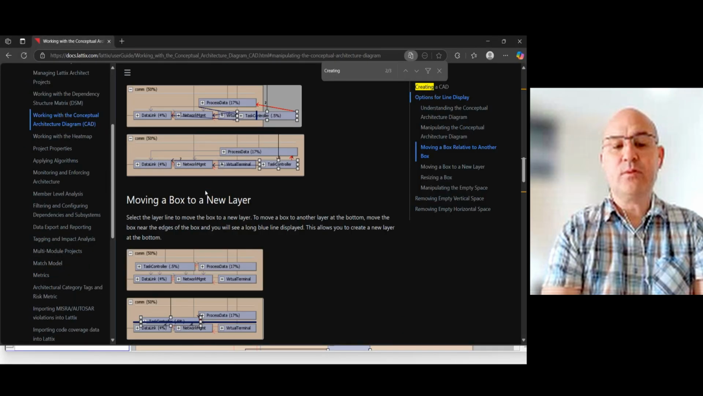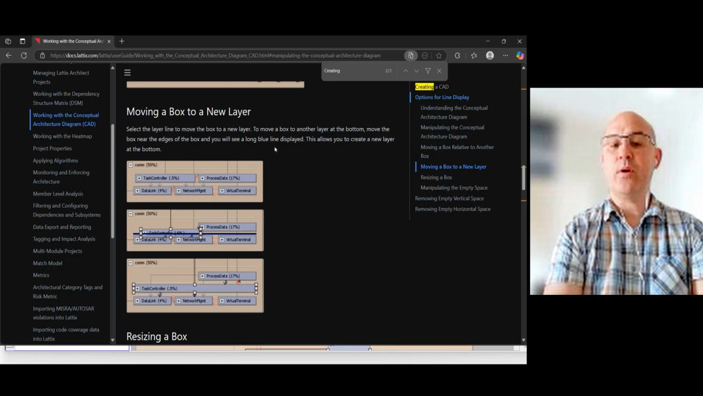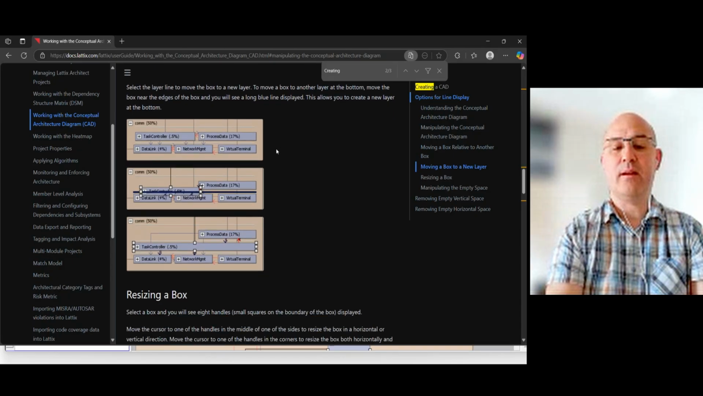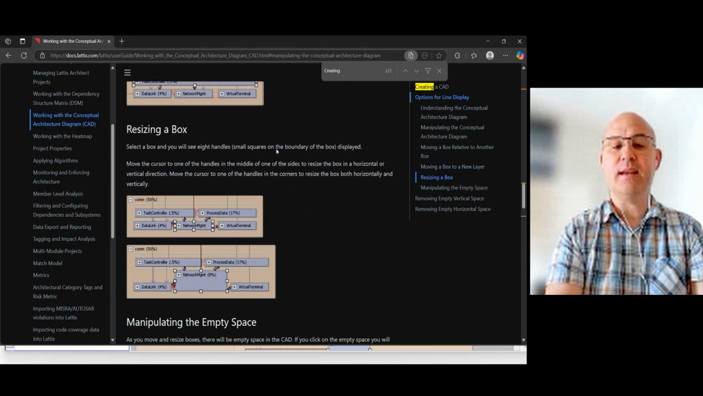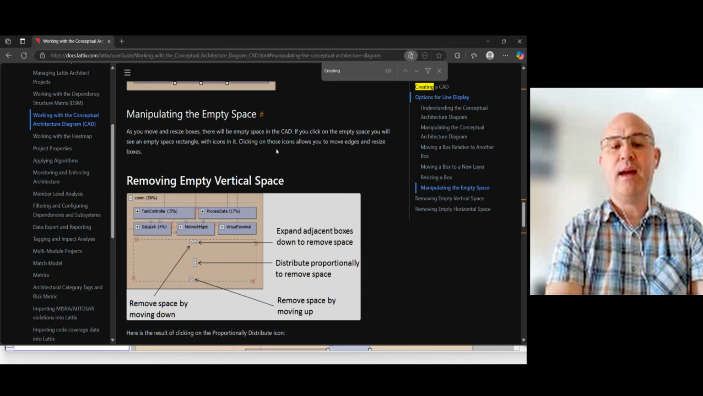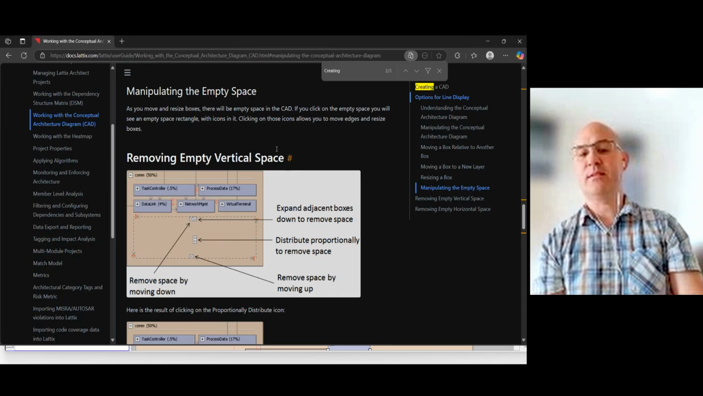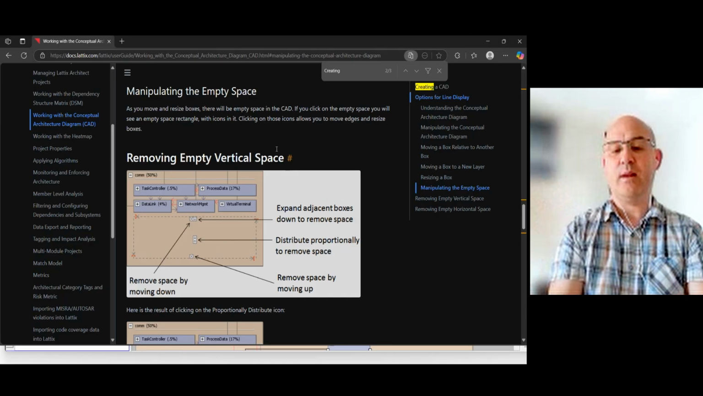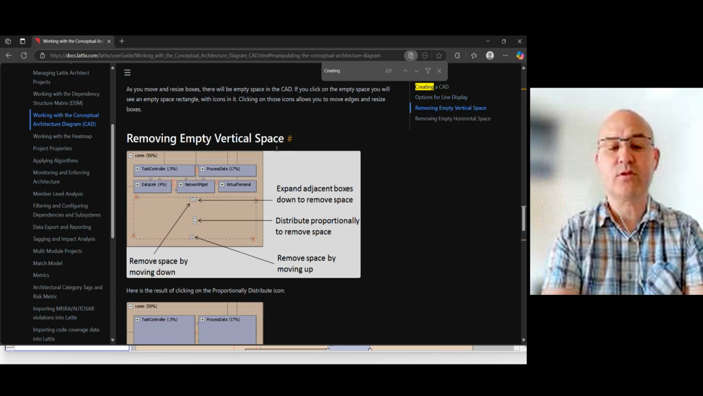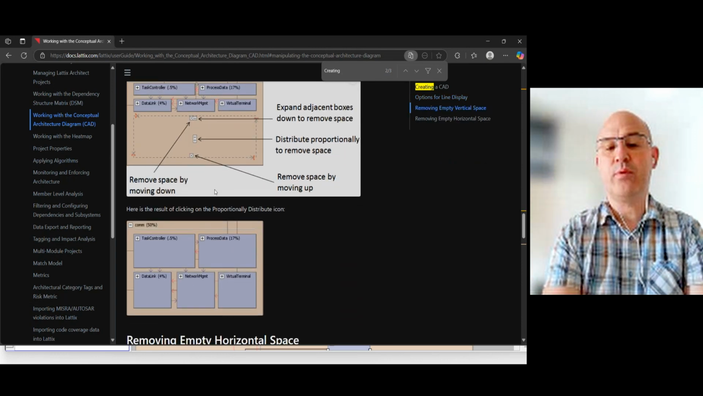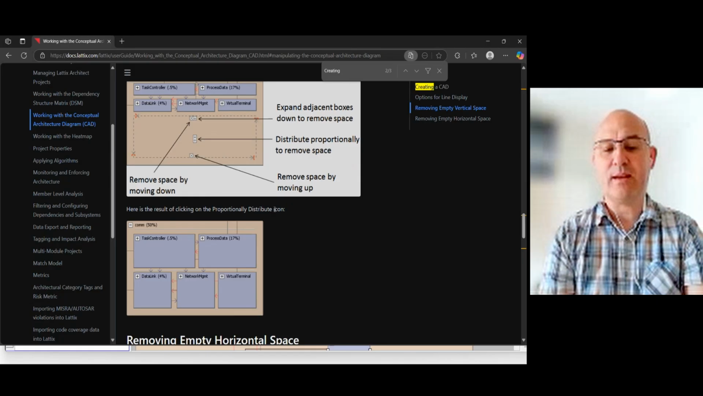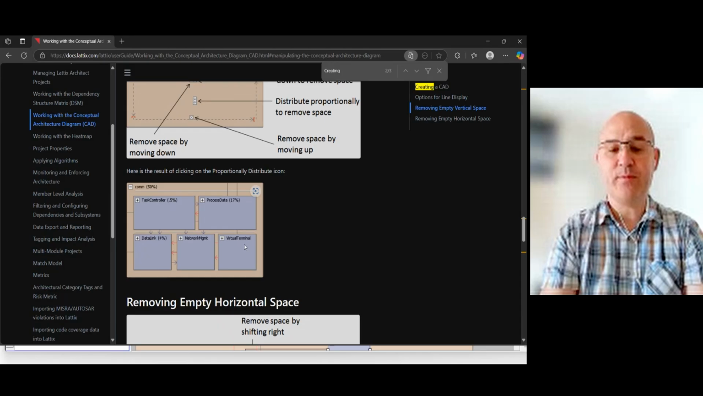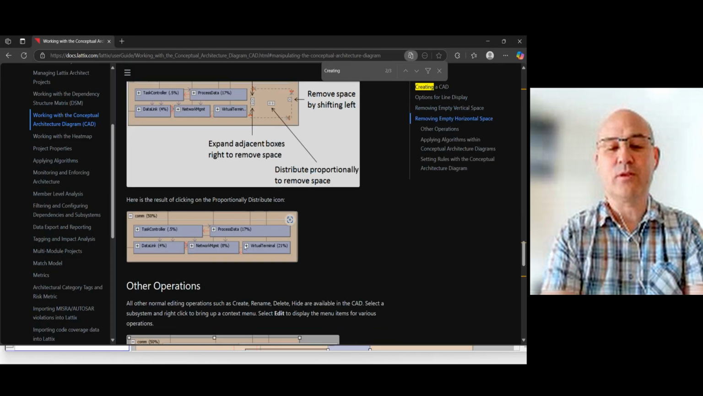Moving a box to a new layer is also possible. We can select the line to move a box to a new layer and move the box near to the edges of the box, and that allows you to create a new layer at the bottom. Resizing, we've also seen in this short demonstration, and removing the empty space by right-clicking those options and selecting to remove the empty space will actually remove at the bottom if you choose that top option. And you can also proportionally distribute. There's an icon to do that as well, which will actually represent a tidier version of the diagram in some people's minds. So you have those functionalities.